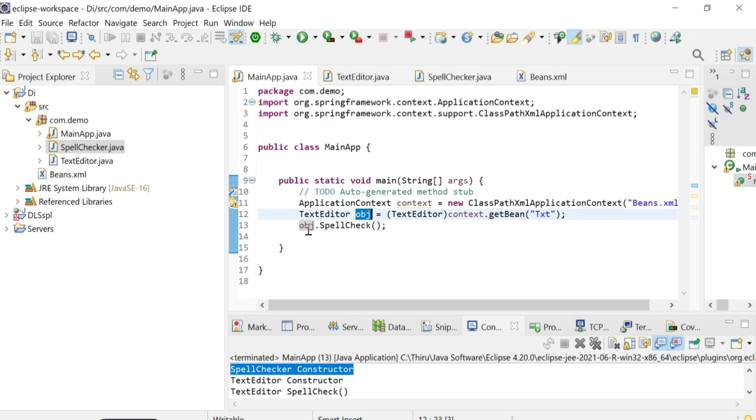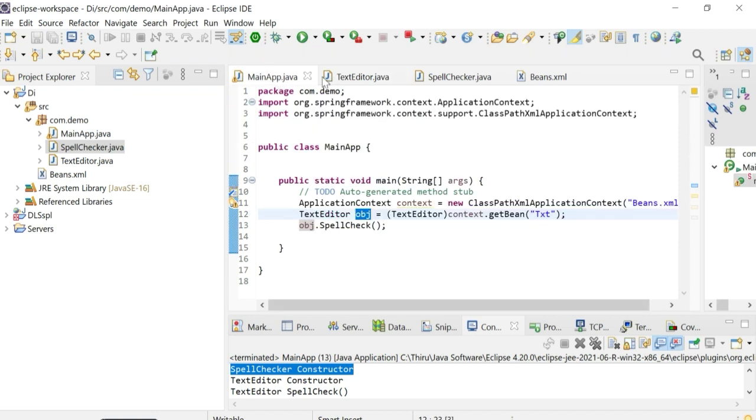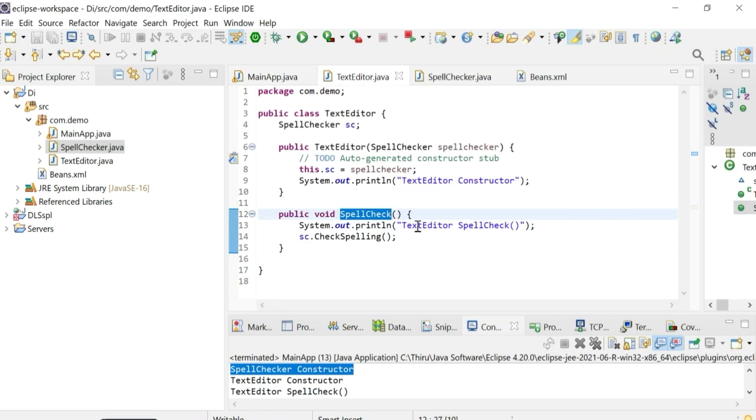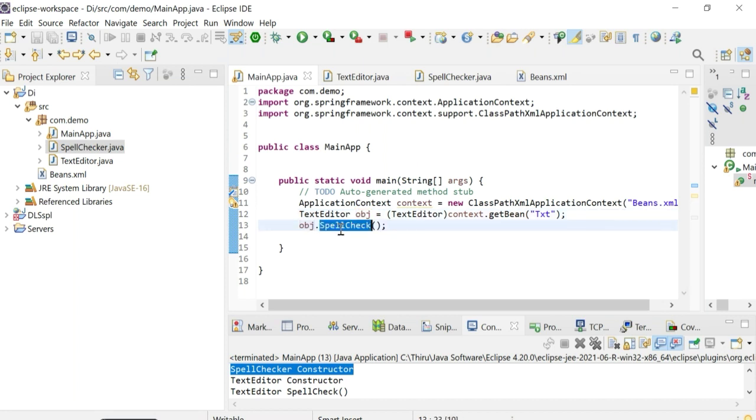Once the text editor object is created, it has access to the text editor bean. The text editor class has one method, spell check. So this spell check is called using the text editor object, obj dot spell check.